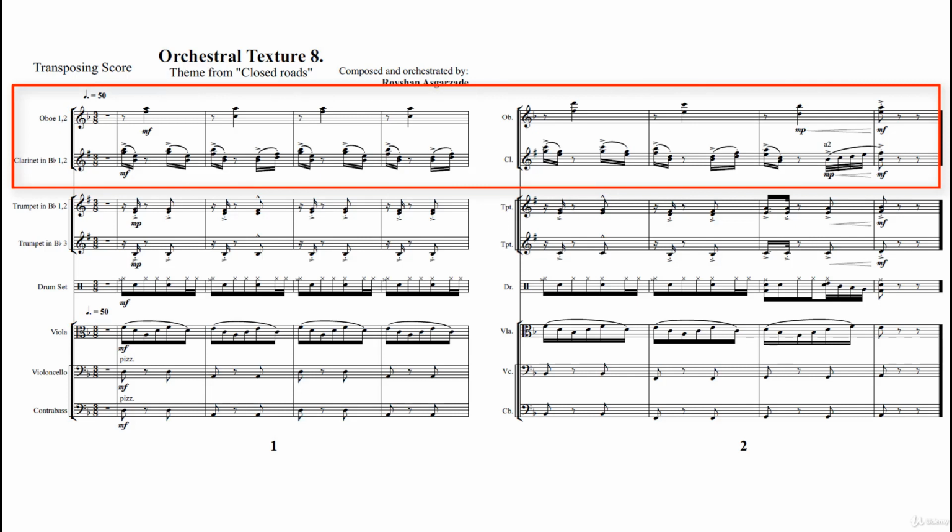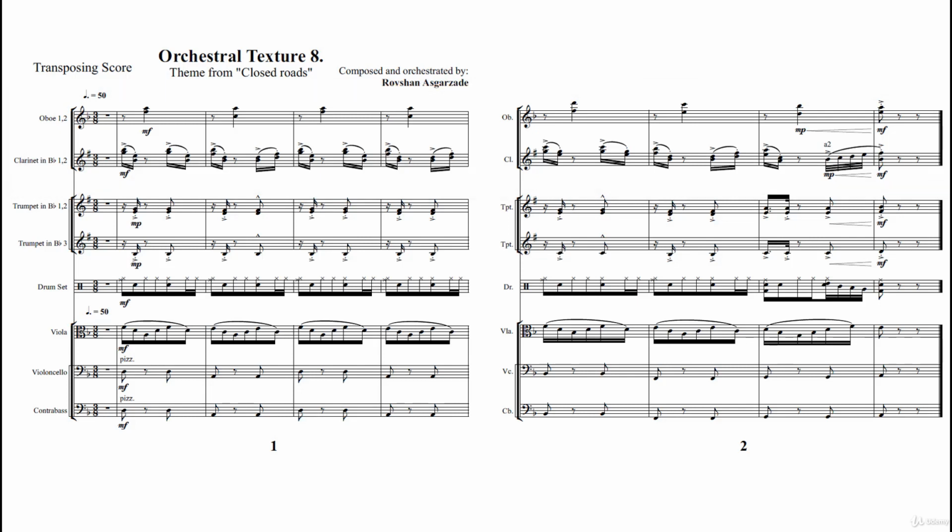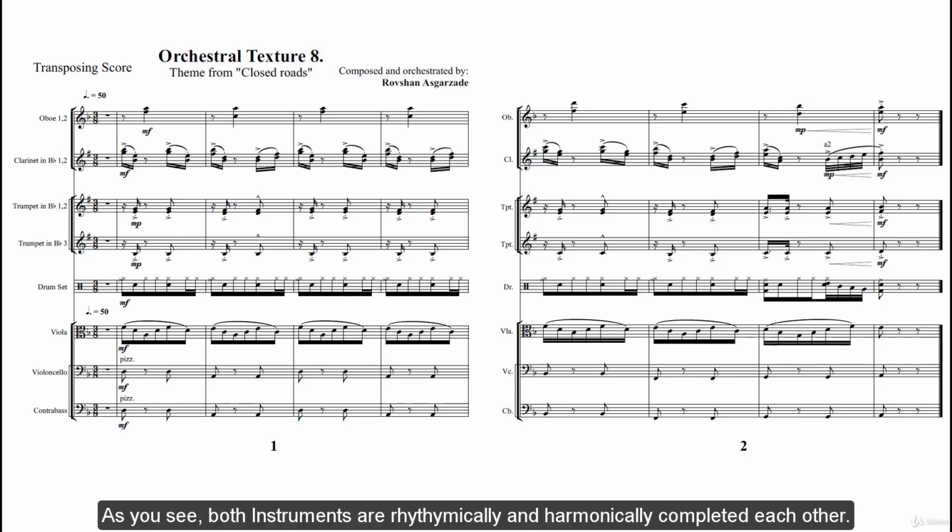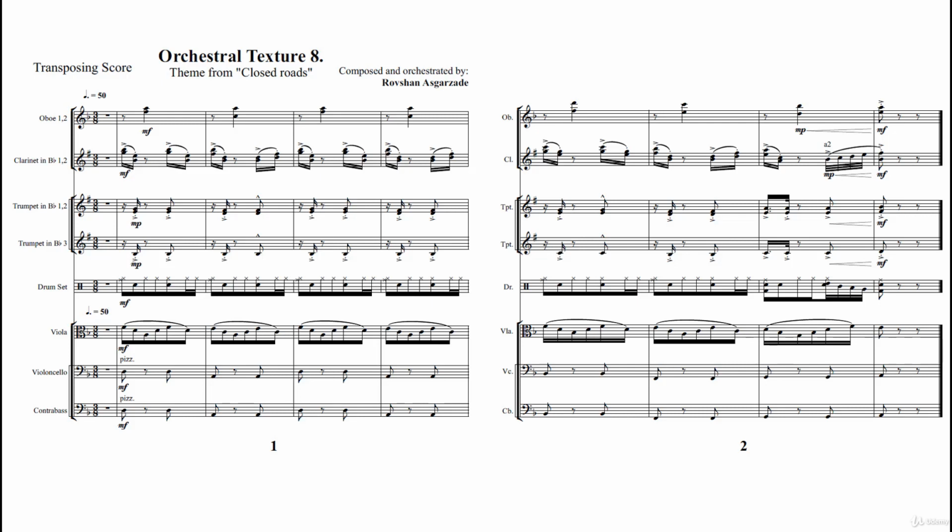Let's listen. As you see, both instruments are rhythmically and harmonically completing each other. The dynamic marking is mezzo forte.